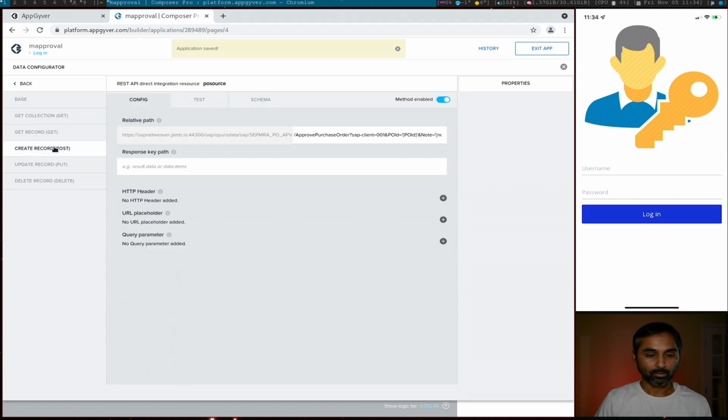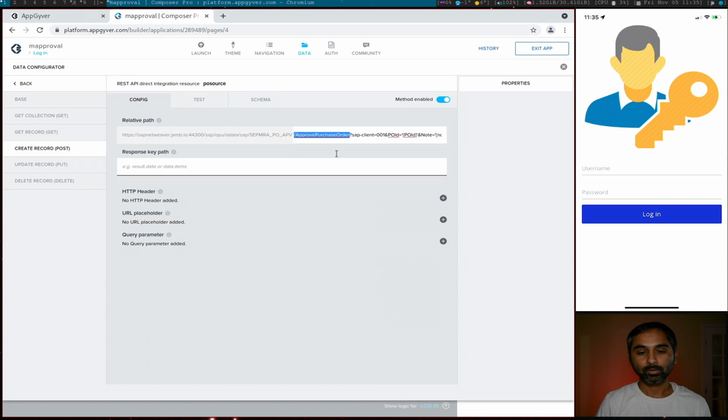So now we have authorization and CSRF token. Now we'll go back to create. So the HTTP header prerequisite we just met by maintaining the CSRF token. Now in here, the purchase order path is dynamic. If it is approved, we send it to approve purchase order. If it is rejected, we send it to reject purchase order. So we have to make this a dynamic path. And to make a dynamic path, we could just do what we did here.